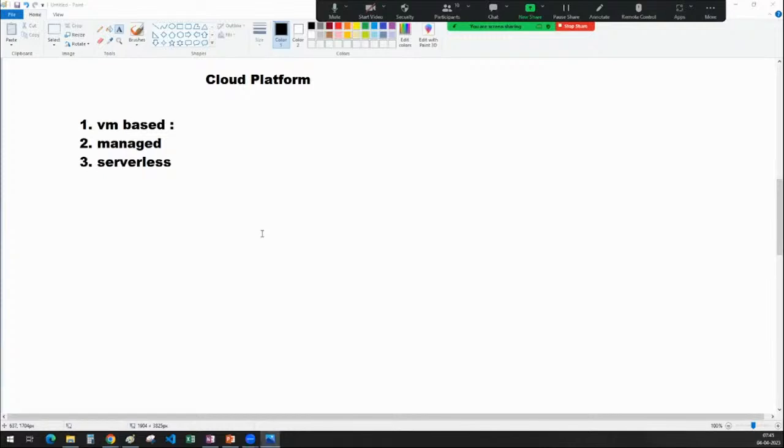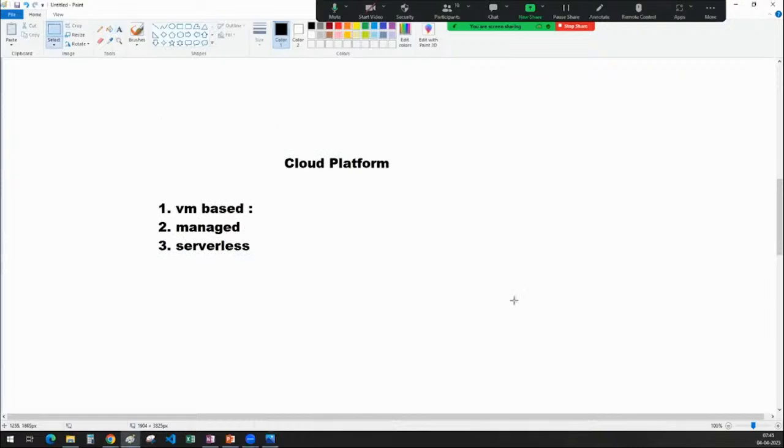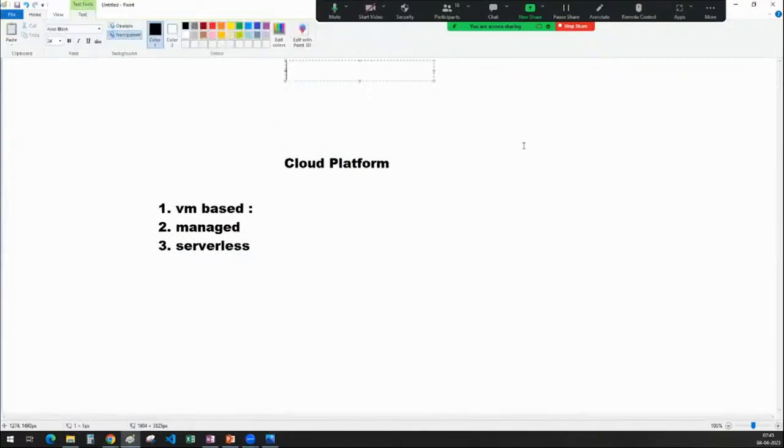So there are three categories in the cloud platforms: VM based, managed, and serverless. But before this, there is one more category which is not a cloud platform, that is the non-cloud platform. We call it on-premises, right? It is not a cloud.